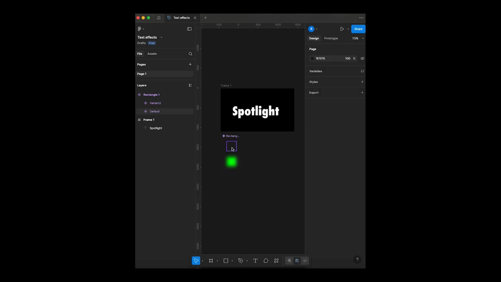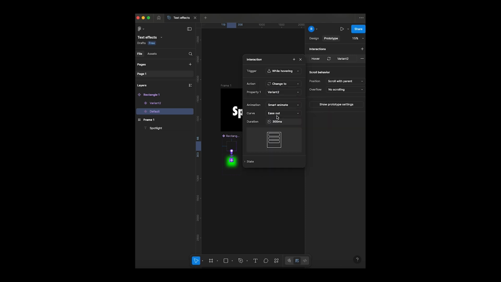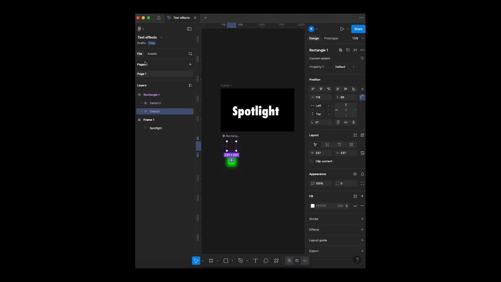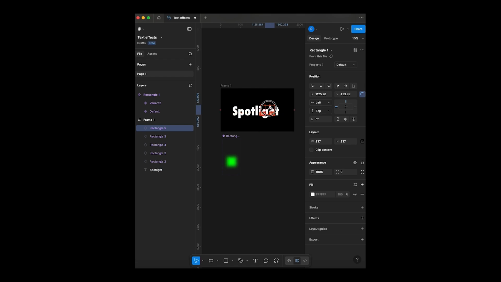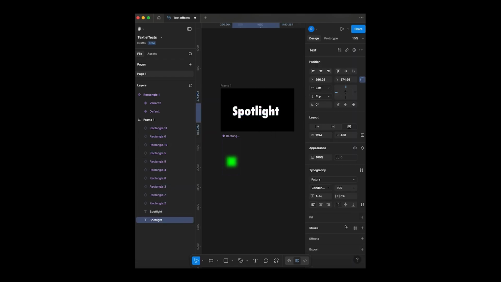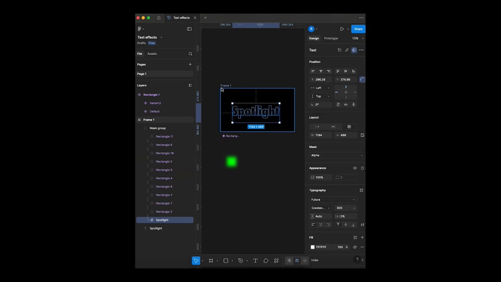Once done, go to prototype and click on interaction. While hovering, change it to variant 2, animation is smart animation. Now go back to design, select the frame, go to assets, insert the instance. Now copy the component enough to cover the text. Now duplicate the text and remove the fill, give it a stroke. Now select all the shapes and the original text and apply the mask. Finally play the prototype. There you have it, a spotlight text effect.